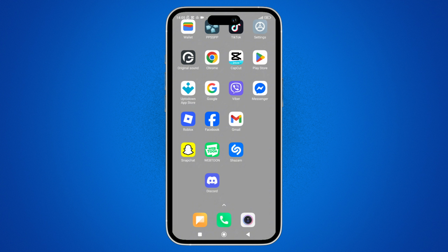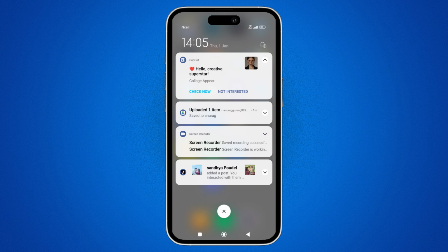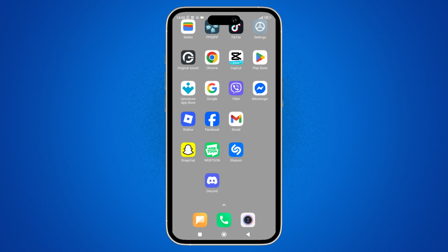And with that, moving forward to method 2, that is to read from the notification panel. Here, if the message is short, you can simply swipe down to open your notifications, and there you can read the message preview. Just don't tap or open the chat, and in this way the sender won't see the seen status.